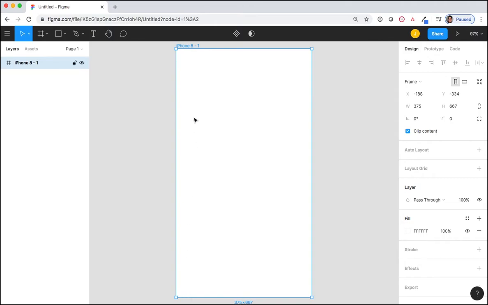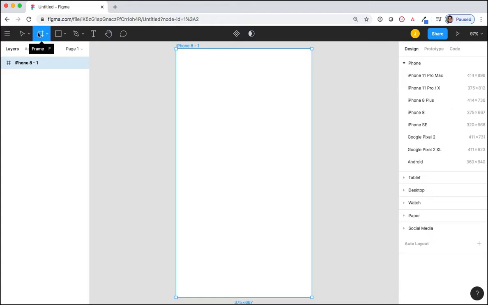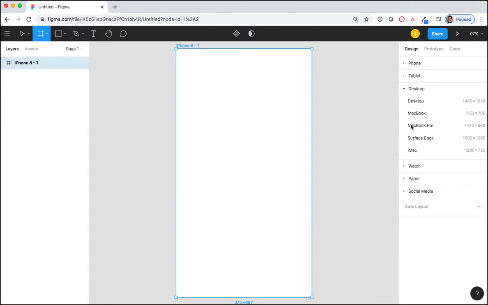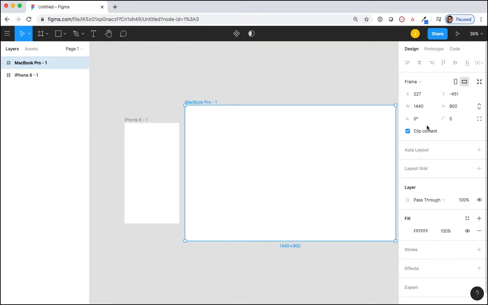Let's create a new frame, this time for a desktop. Select MacBook Pro. Notice that the width and height match that of the resolution for a MacBook.